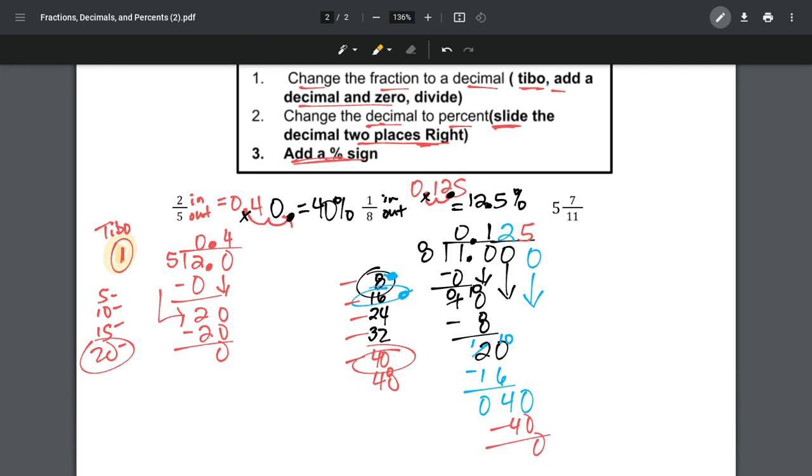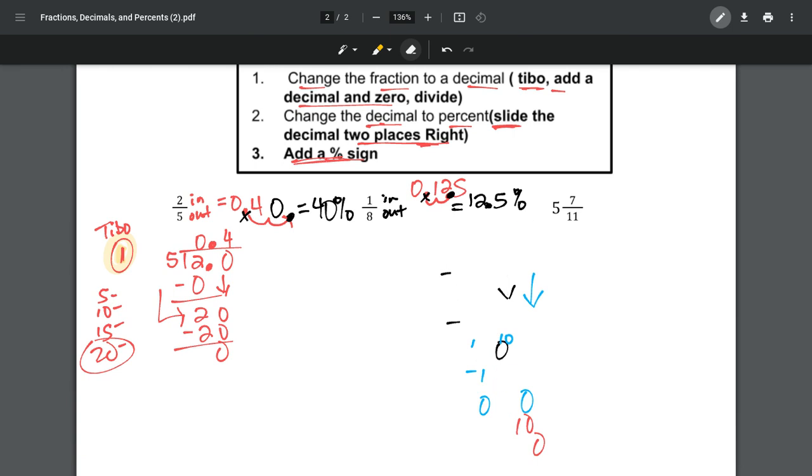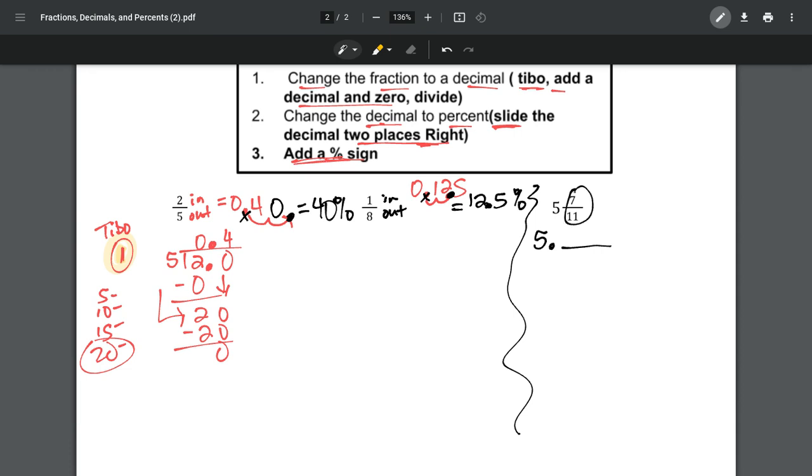All right, I'm going to erase this because I don't like it when it's all jumbled up. Okay, so for the last one, this 5 acts as a whole number, so I know it's going to be in front of my decimal. I just got to figure out what goes there. So I'm only going to take this part and T-bow. Top and bottom out. Add the decimal and a 0. Change that part to a decimal.